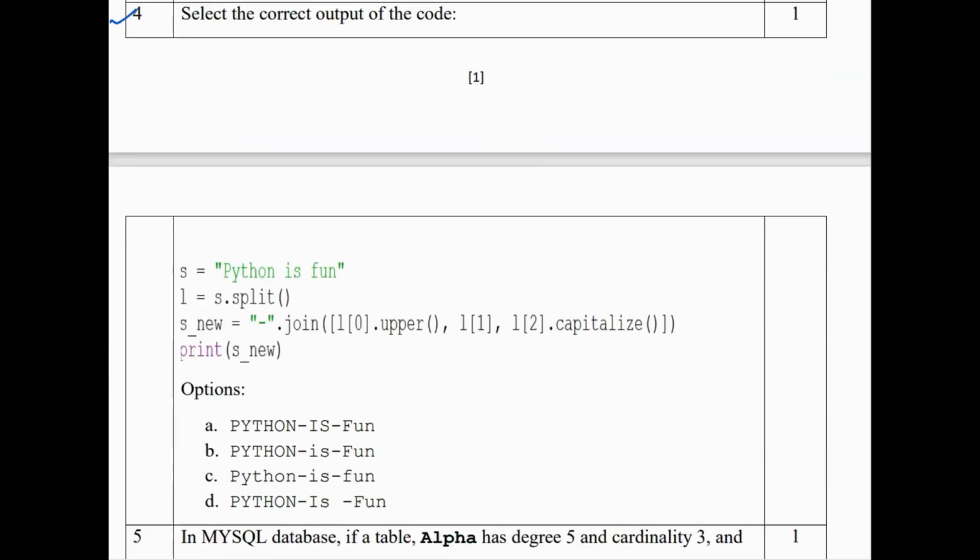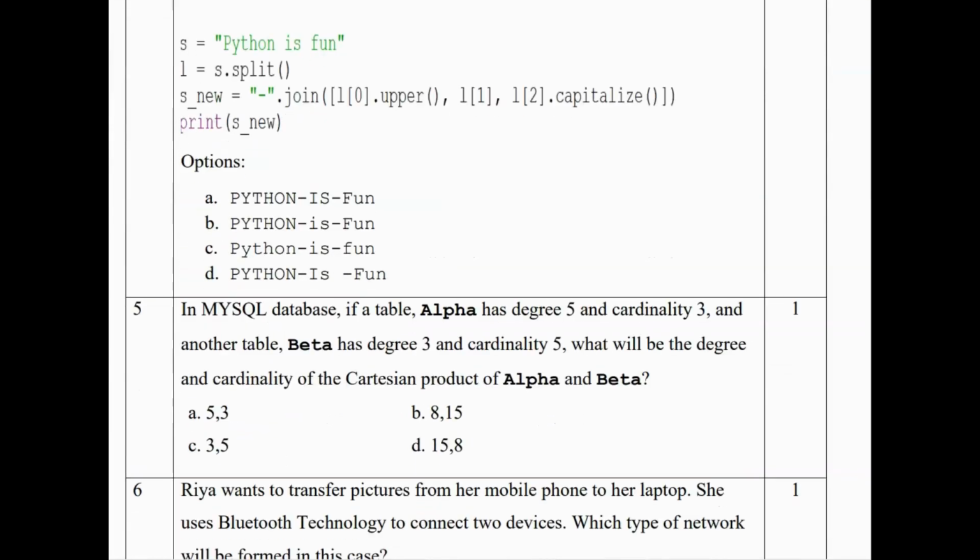Question number 4 in the sample question paper. Let us start. Select the correct output of the code. Here they have initialized the string "Python is fun" in the variable s, and after that they split it using the split function and store the data in L. Applying the split function on the variable s will split the string into values, right? So what is the value of L now?